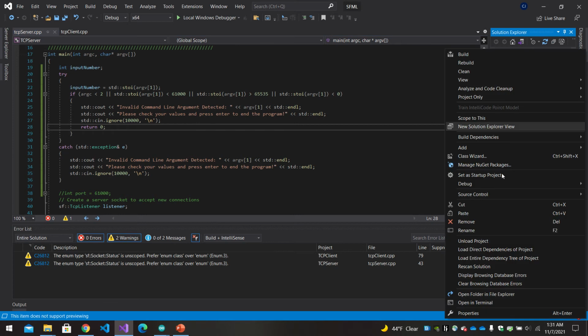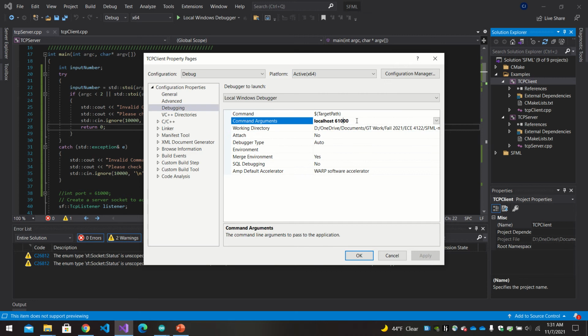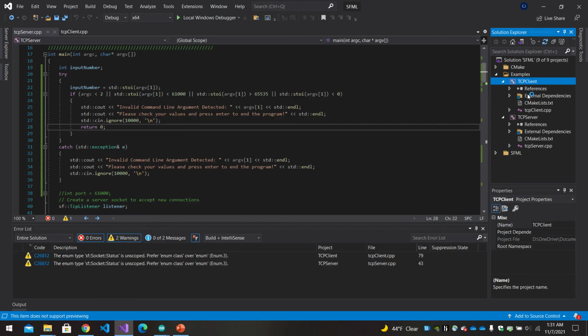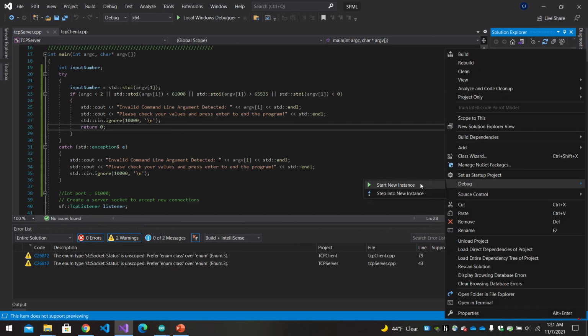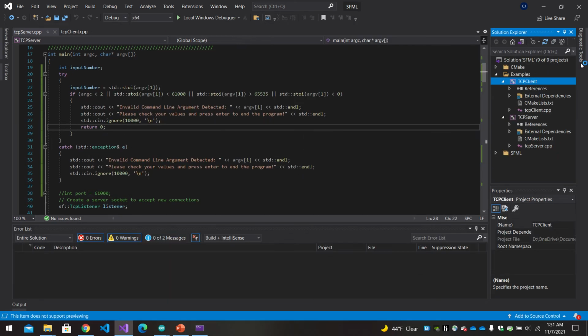Now if we go to our client here, we will debug them by checking properties first. As you can see, under debug, we're giving it an IP, which in our example would be the local host, and then 1600. So first we'll only send one command line argument, so we'll send just the local host. If we apply this, click OK, and then attempt to send something as a client, it'll tell us that too few arguments were sent.